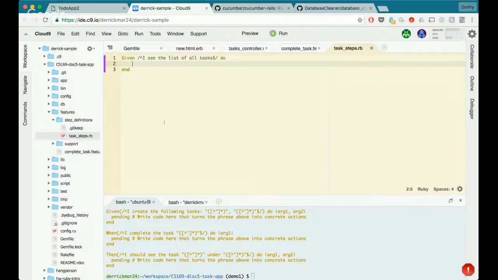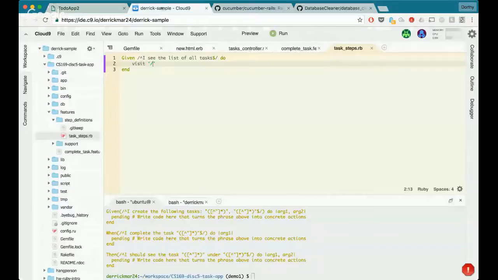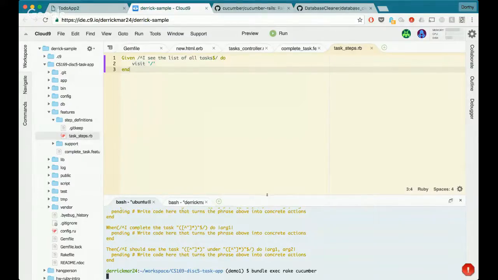We just want to go to the home page or the root page. So we'll just say something like visit slash, because that is the path to the home page as before. There's nothing trailing here. All right. So if we run Cucumber again, we should see the first step pass.